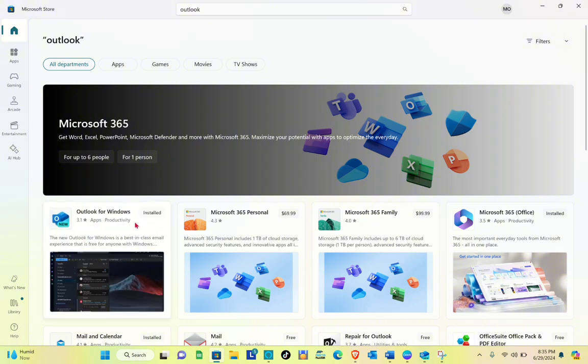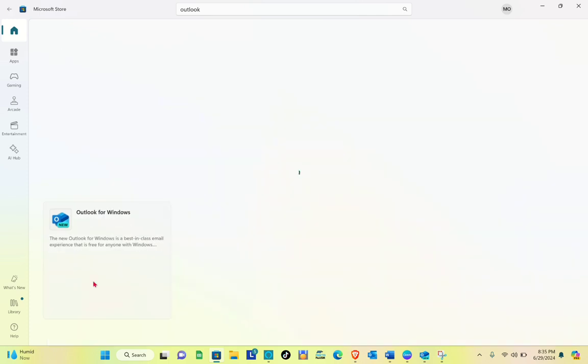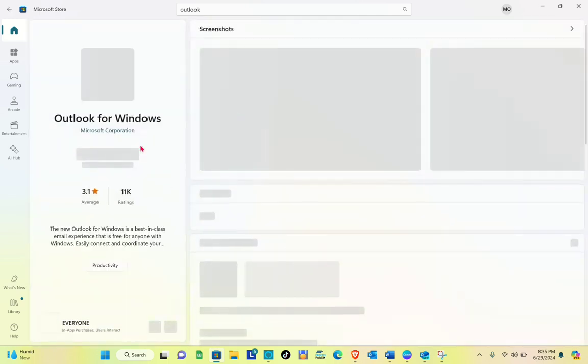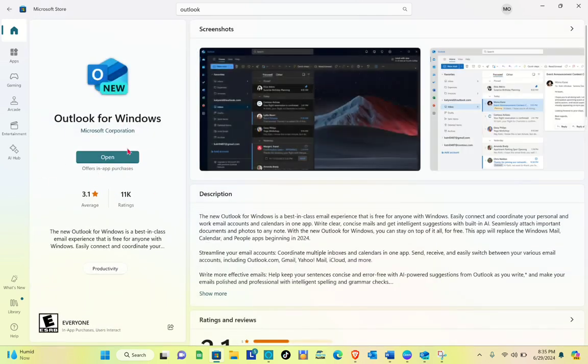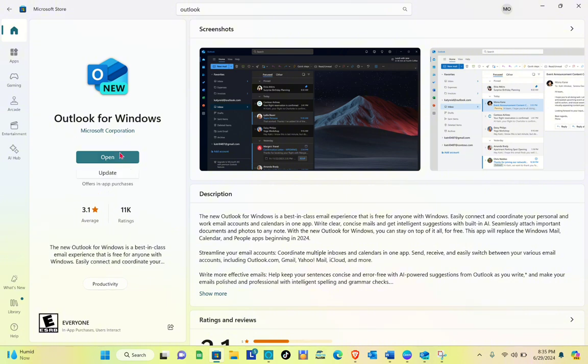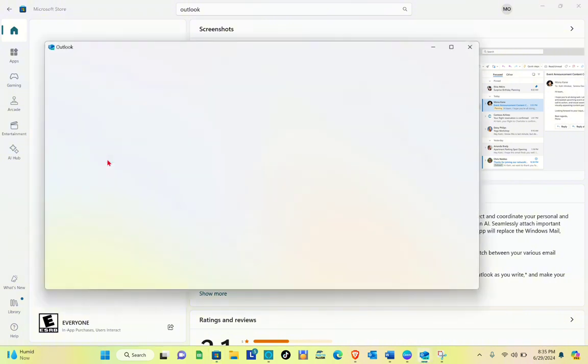When you click on this one, you would be able to see an option where you can get this application, or simply click on the install button. Since I already downloaded this one, I can only see open for now. Once you have downloaded this application to your computer, you just have to simply click on open, and of course you have to log in to your Microsoft account. So let me just click on open.